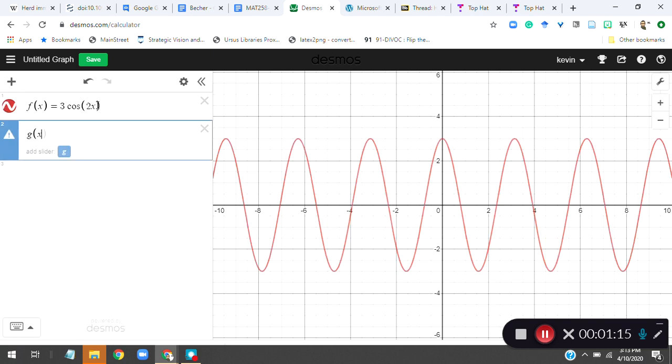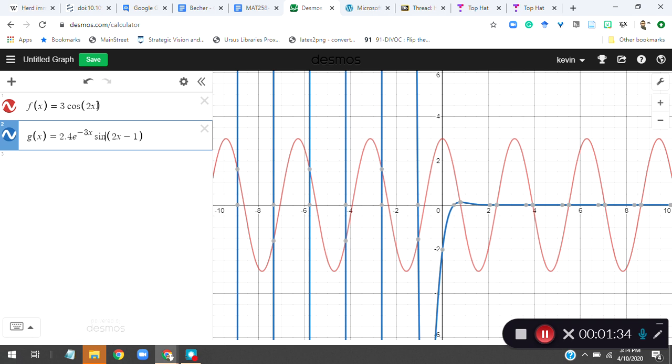I could do g of x is something like 2.4 e to the minus 3t sine of... it doesn't like t. I always forget x. There we go. There's another one. That's clearly fine. We'll talk about this stuff.